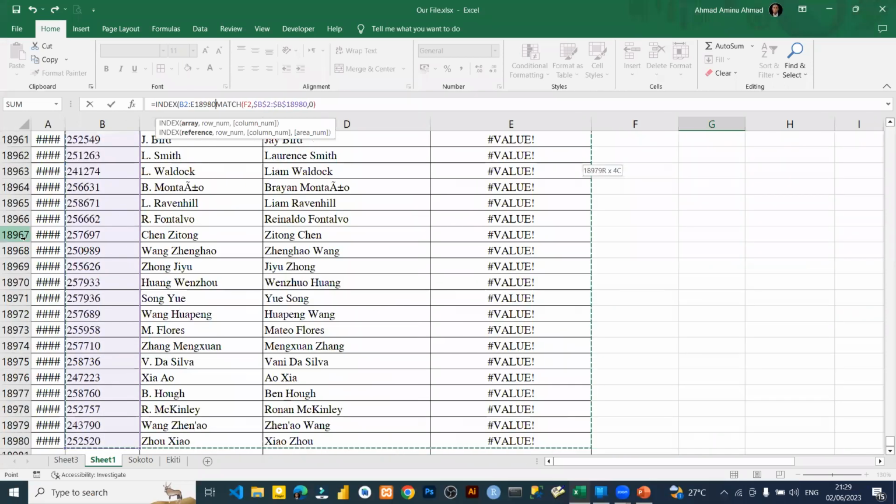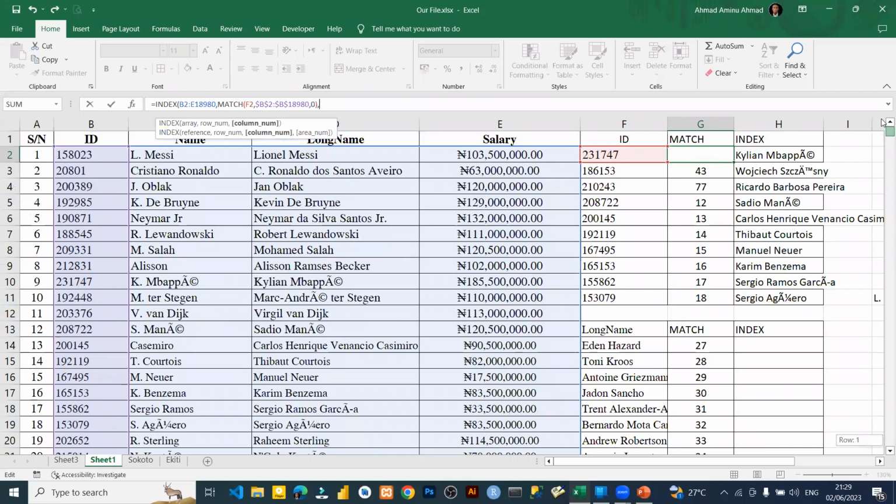I highlight the array. Please, do you understand this? Then I put a comma. When I put the comma, I already have my MATCH. You see, this is my MATCH. The last thing it will ask me is which column I'm looking for. That's the only thing I will put at the end. I'm looking for column 3, which is the long name. Then I'll put 3, close the bracket, and I'm done with INDEX MATCH.